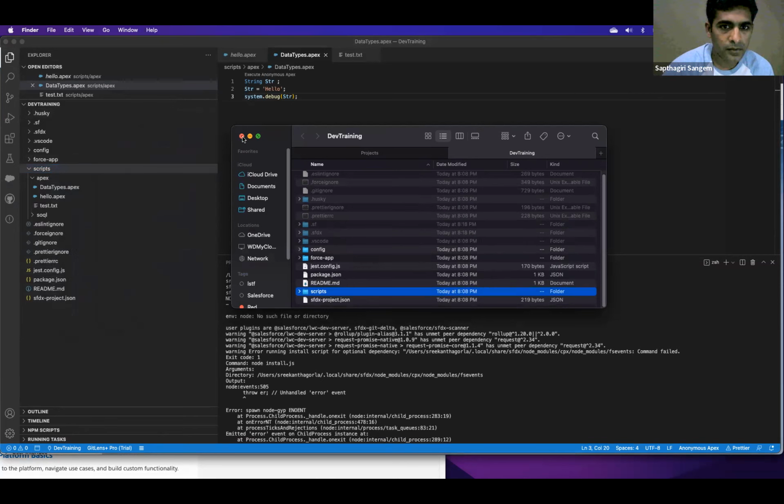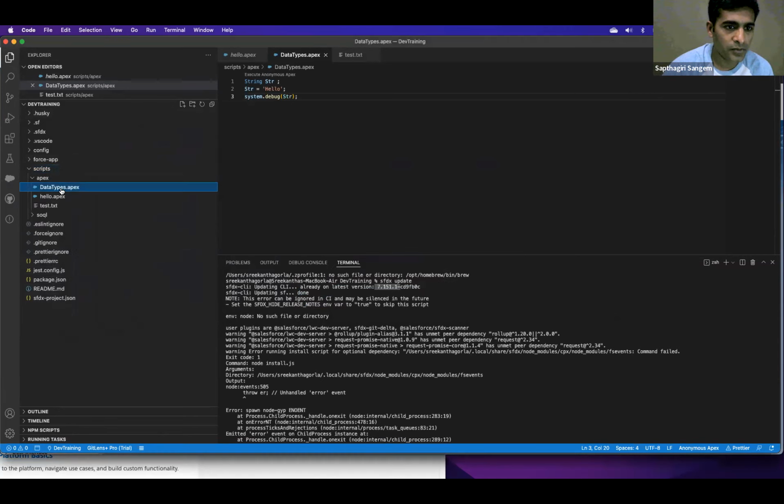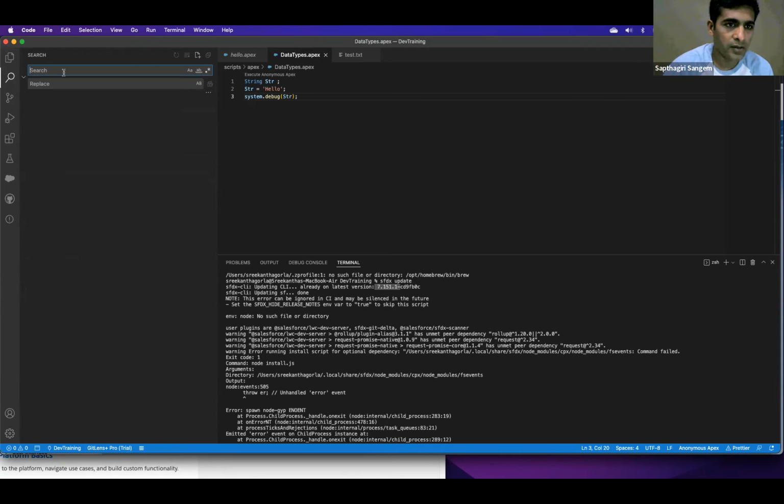And other things, you write these files, and I will go through them in a little bit more detail later. This one is all Salesforce stuff, but these things are the VS Code stuff. Let's go through this. If you want to search for any files, you just go here and search for those files.